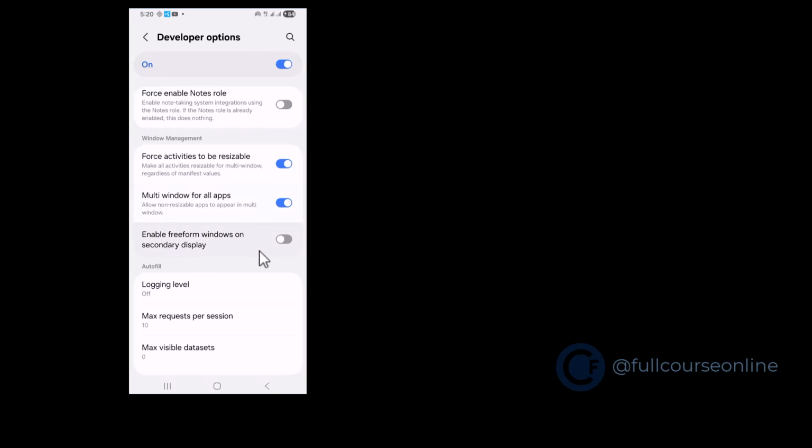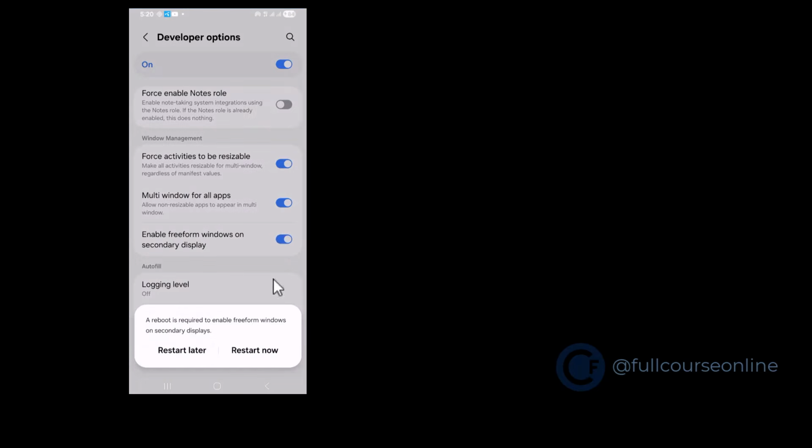Finally, enable Freeform windows on secondary displays. This is the key setting for today's tutorial. Since ScreenCopy creates a virtual secondary display, enabling this option allows apps to open in movable and resizable windows instead of occupying the entire screen. Once these settings have been enabled, restart your phone.